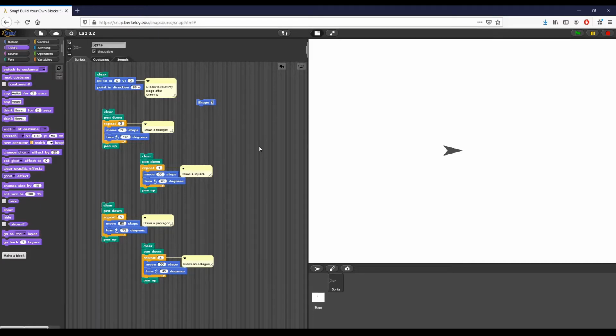Okay, folks, so in this video, we're going over lab 3.2, which is drawing shapes again. In this lab, we want to start working on how to create custom blocks and use those to do something that we've already seen before, but using custom blocks like this one that I have right here to make that not only simpler, but much more clean in our code.